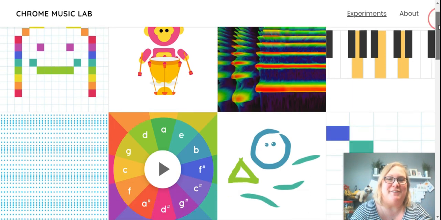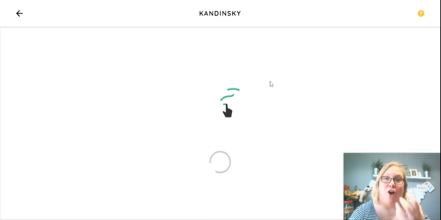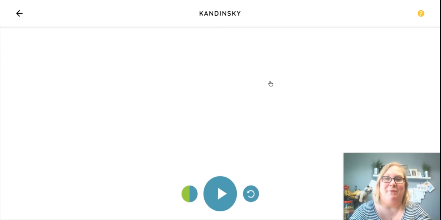Down here is one of my favorite ones. It's called Kandinsky. Now, Kandinsky was a famous artist. So what they've done is they've combined art and music together. While it loads, here we go. We've got different colors we can change it, 3 different colors. Right now I'm going to stick with the blue and green. You can take your mouse or your cursor and you can draw different shapes.